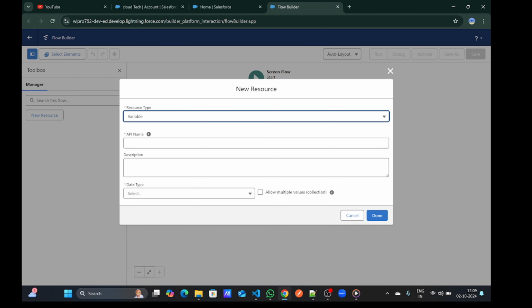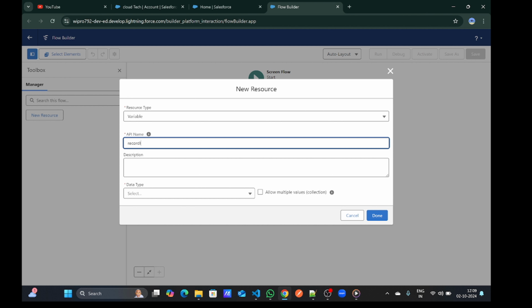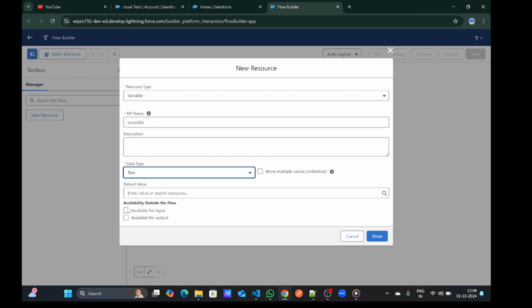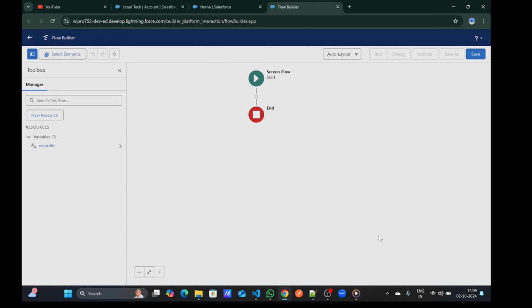In order to pass the record ID dynamically from the record page, we have to create a variable. That variable needs to be recordId, and I'm taking the data type as text, and it should be available for input. Let me click on Done.